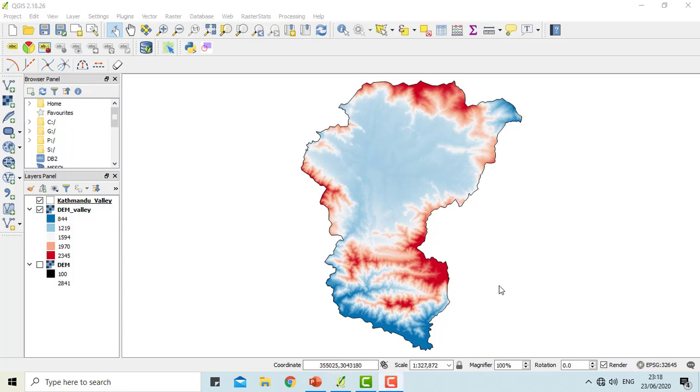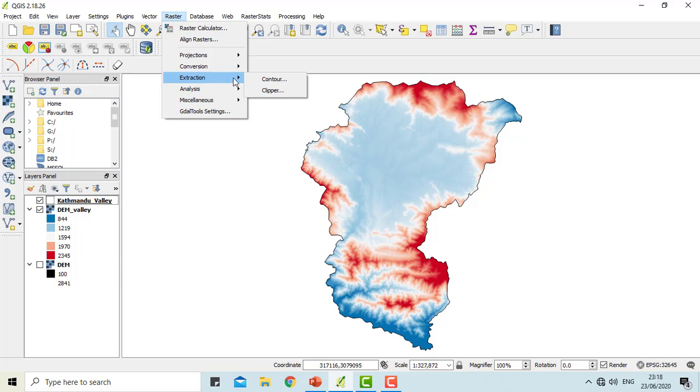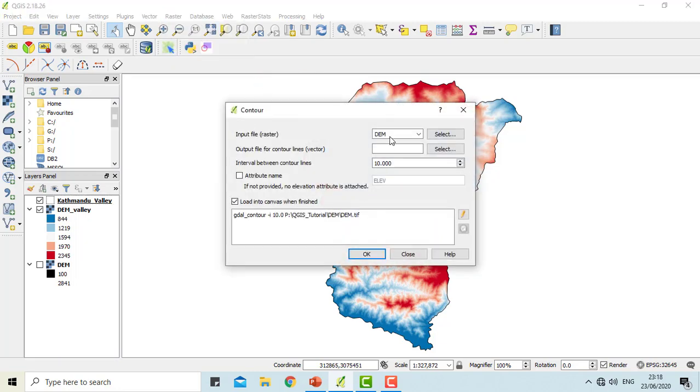The next thing that we are going to discuss in this video is to create contour lines in QGIS. First of all, let me begin with what is a contour line. It is simply a line in a map connecting the points on a land surface that have the same elevation. To create a contour line from digital elevation model, we can use the contour tool from the raster menu. For this, go to raster, extraction and contour. The contour window will appear.